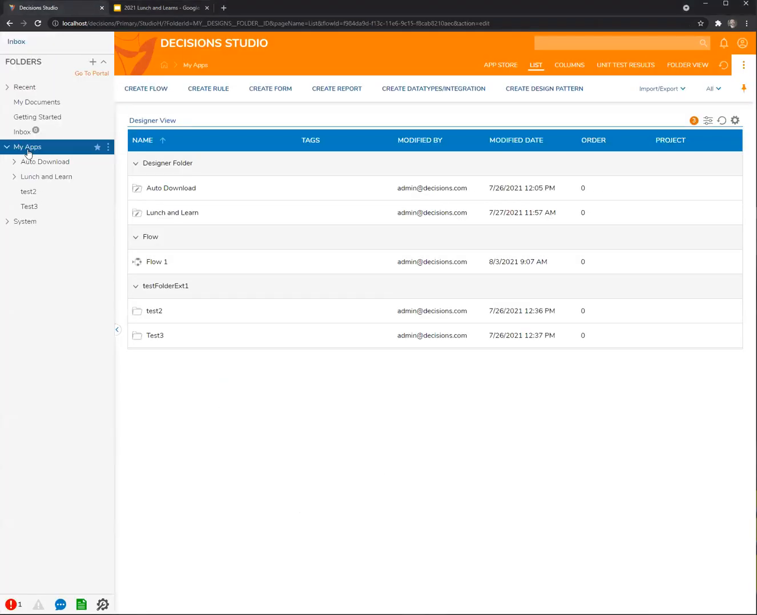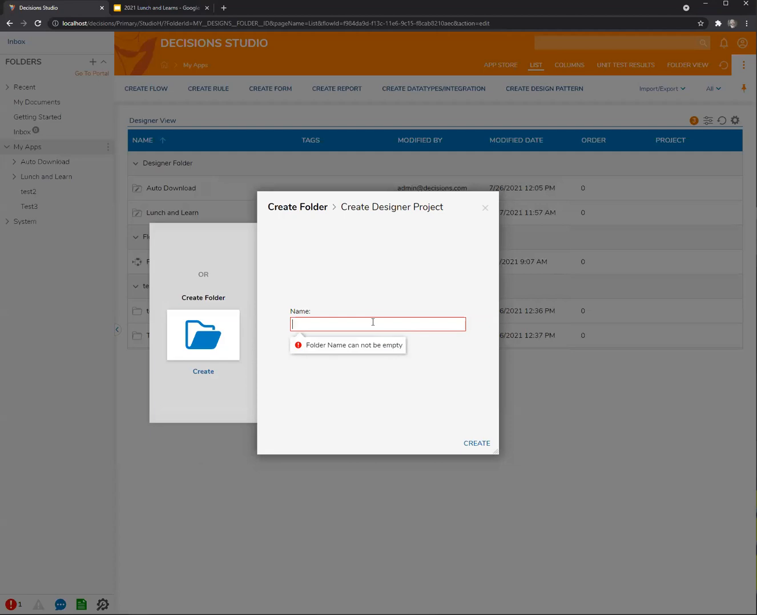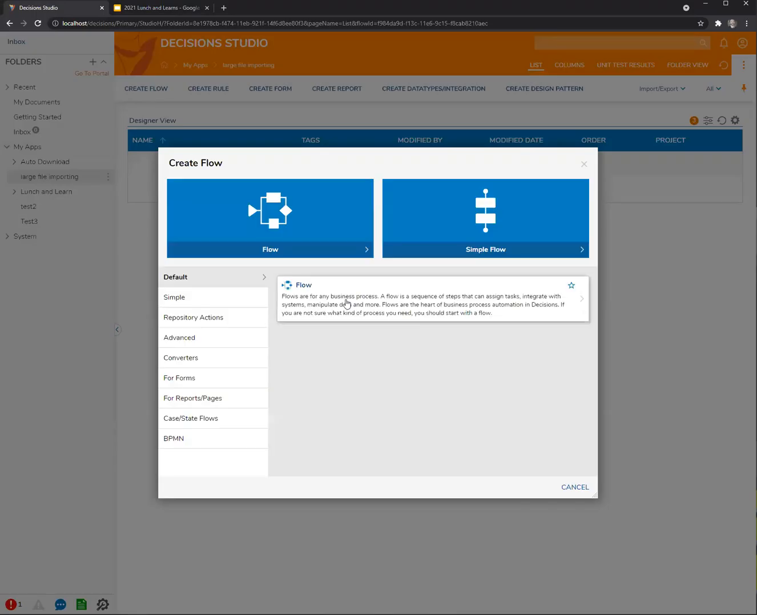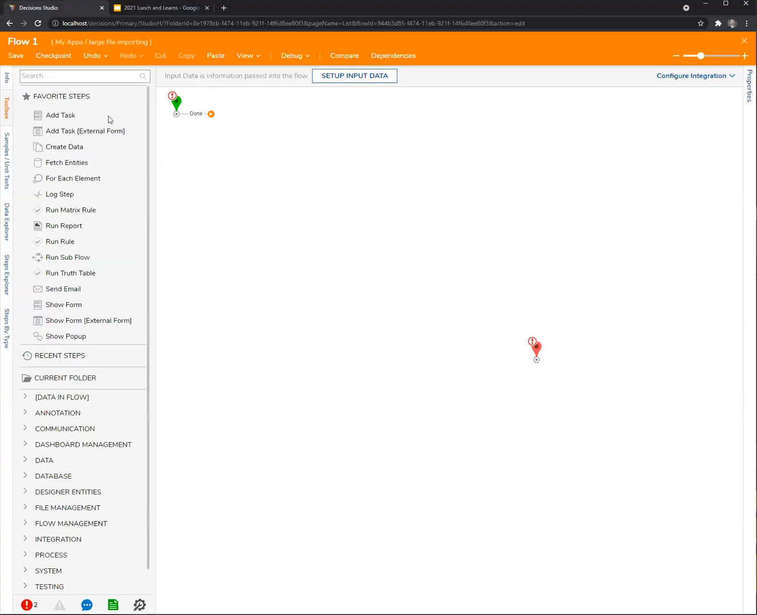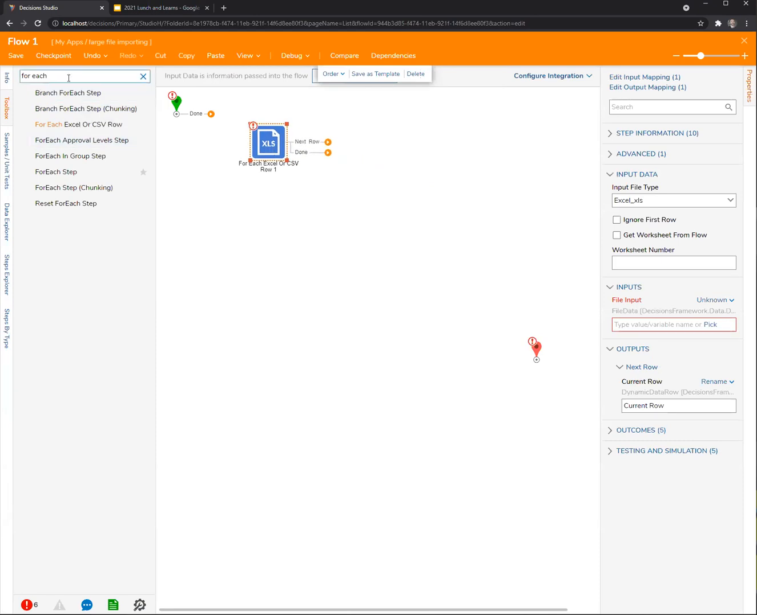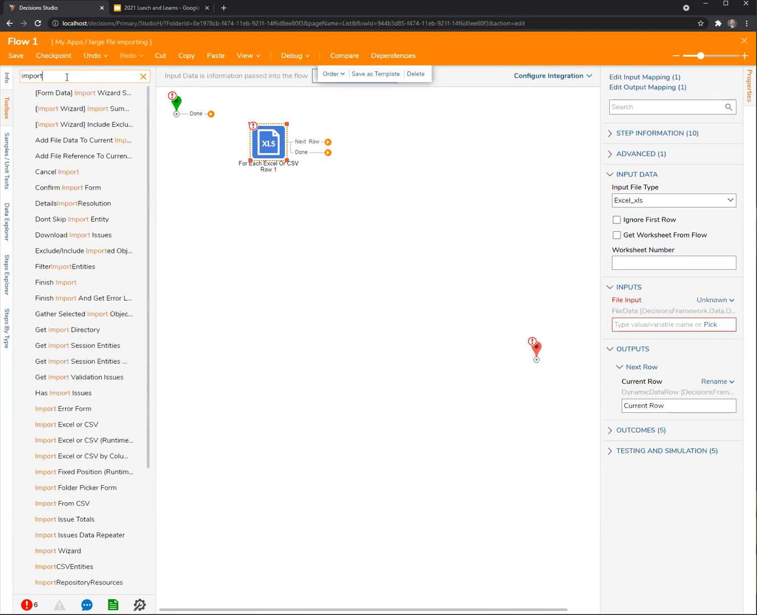Yes, the first piece of advice is to use our most performant CSV import step, and that step is our Import Excel CSV step. What normally happens is people start with our For Each Excel CSV step, and eventually that gets slow and they move to our Import Excel or CSV step. There are a lot of options here.